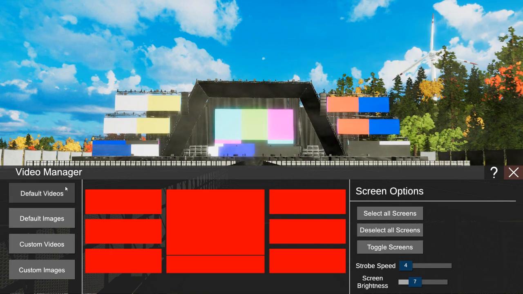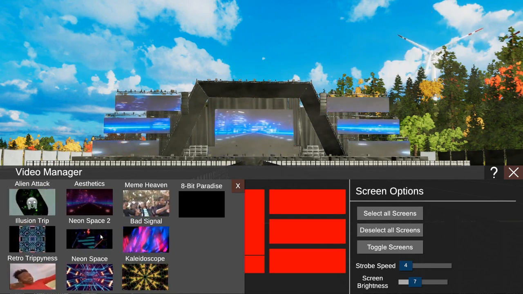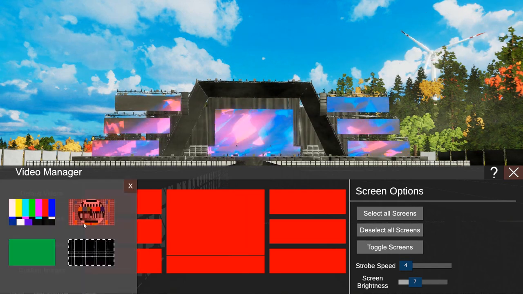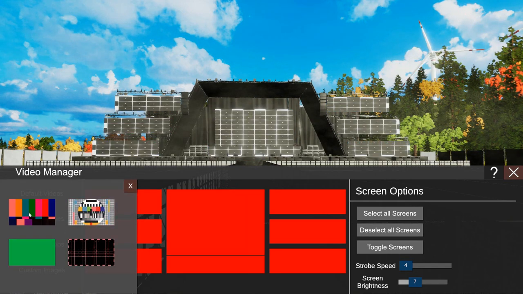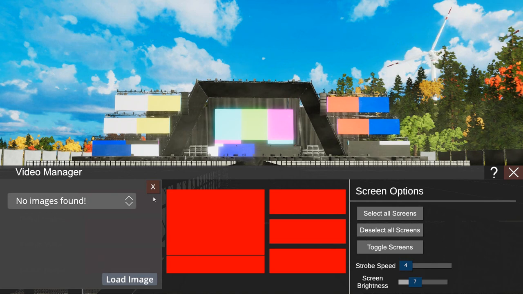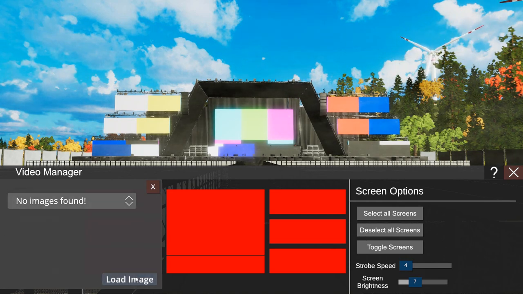To the left you have a button that's called default videos, which are basically our videos that you can use for the video screens. You have default images with some test images right here. And now is the important part, you have custom videos and custom images. I don't have any images imported, but in this list you can choose images and click on load image to display it on the stage.